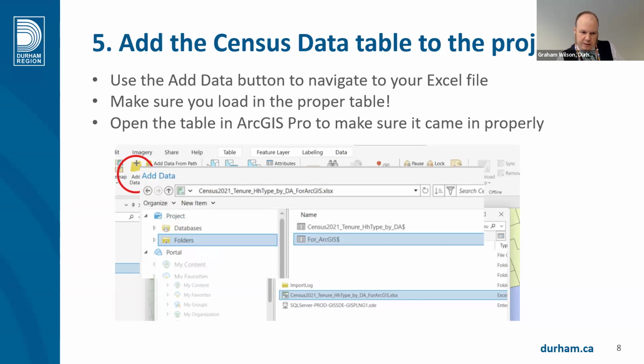So make sure you add the right table. If you have an Excel file with a few different tabs or different named table ranges, make sure you pick the one you actually want. Here, I gave myself instructions by naming the table range for ArcGIS.